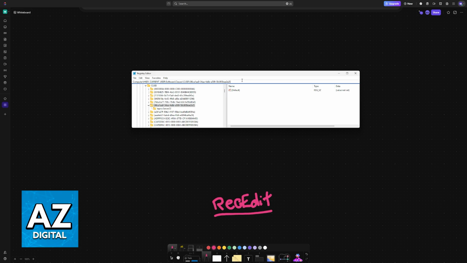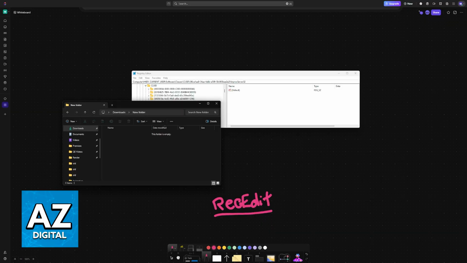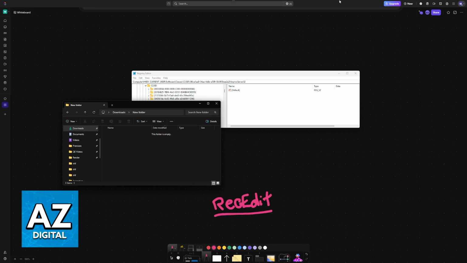Now, once you have this key created, you right-click this key and then you create a new key inside of it. So you will create a new one with this name, InprocServer32, exactly like this. Now restart your computer and the Windows 11 right-click menu will go away. You will see the old one that was available in older versions of Windows.